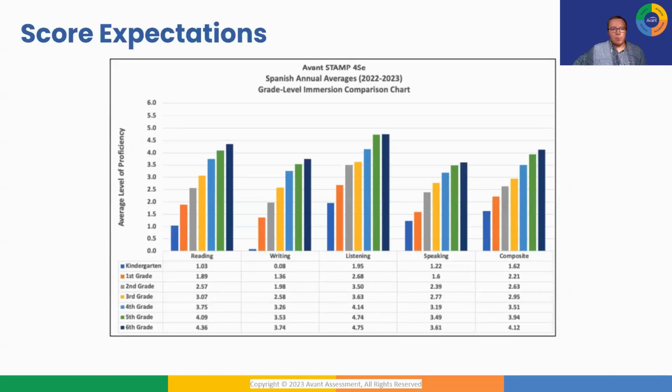We also have this for the Stamp 4S e-test, where data has been collected from immersion programs and will show the average score by grade level in each skill. This was helpful for me and my school district when we were overhauling our curriculum and revisiting our proficiency benchmarks by year of study, where we had Stamp test data, we had our proficiency benchmarks by level, but we just wanted to revisit those because we were scoring better than what our previous benchmarks were. So it just helped to round out that discussion as we looked to move forward.